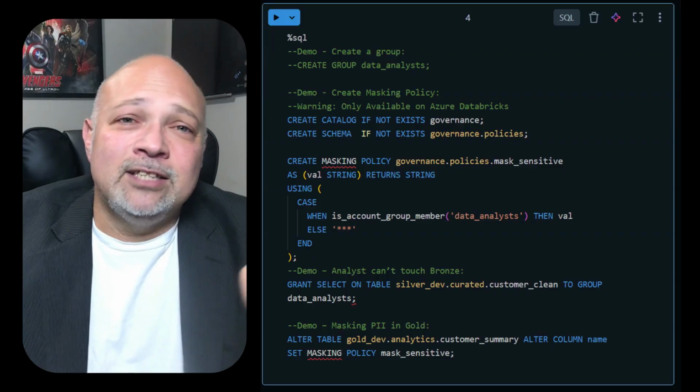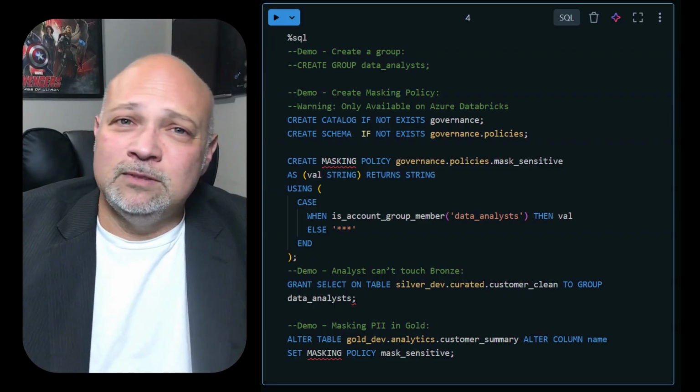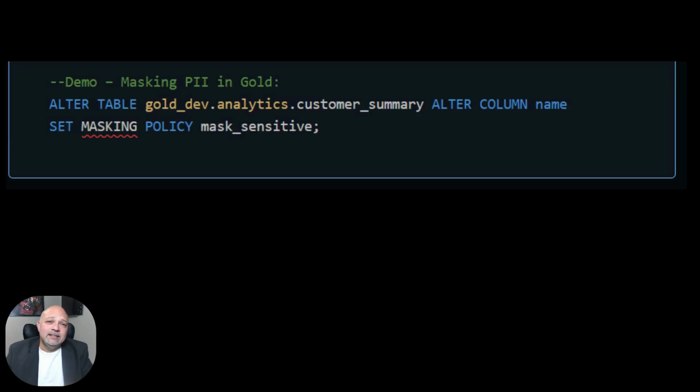Hive could only grant schema or table level access, while Unity Catalog lets you govern at every medallion layer with row filters, masking, and centralized policies. You could even do that at the schema level if you want. Analysts can't touch bronze, so you set their grant something like this. Masking PII in gold might look like this. Now your analyst sees curated silver while gold private information is masked.